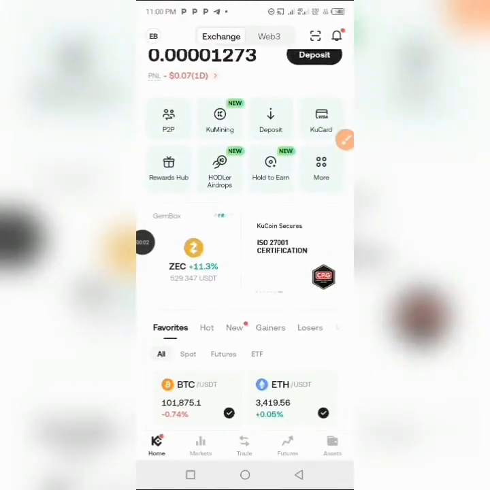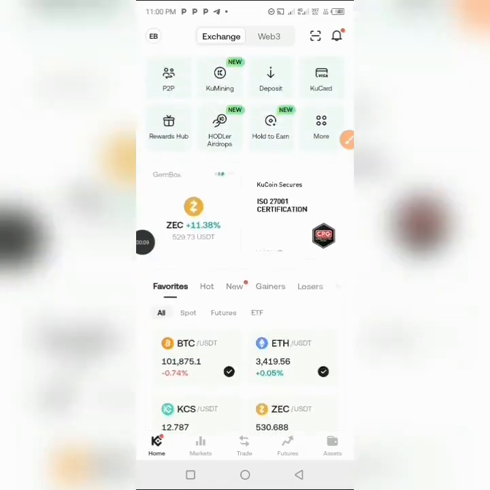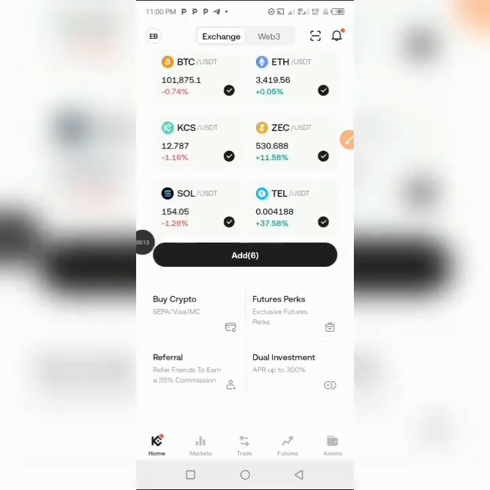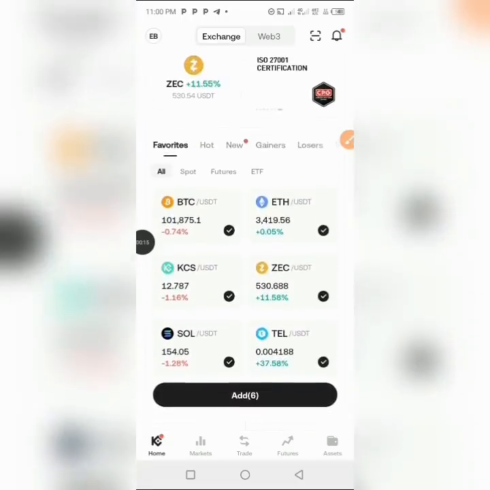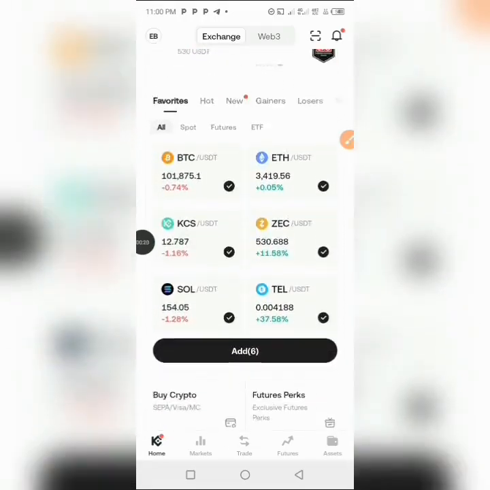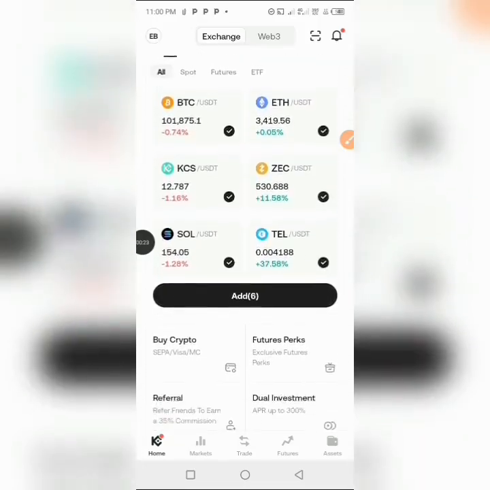So the first thing you have to do is go to your Google Play Store and download the KuCoin Exchange app. For those of you that don't know, KuCoin Exchange is a centralized exchange that is used for cryptocurrency trading. You can download the KuCoin app on either the Play Store or the Apple Store, and when you download it, you register.